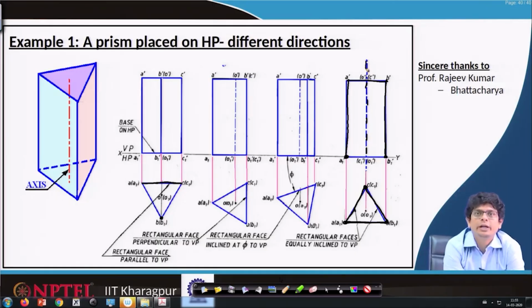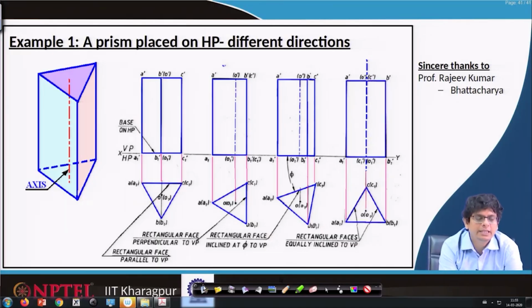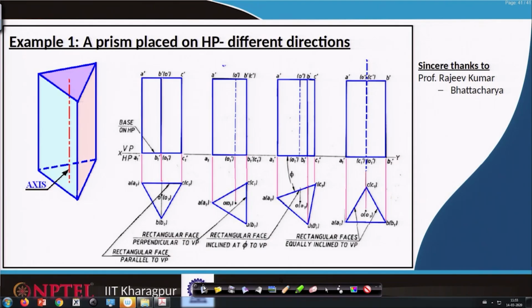This is the way we project these solids. In the next class, we will look at more examples on this projection of solids.